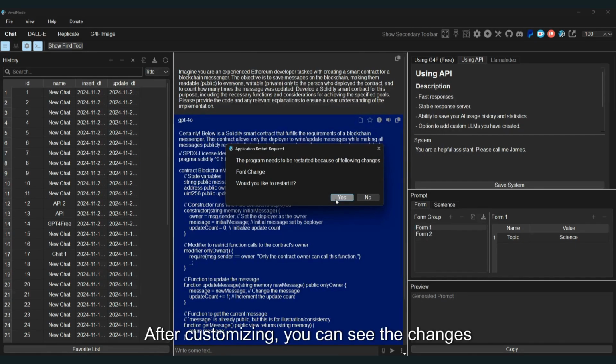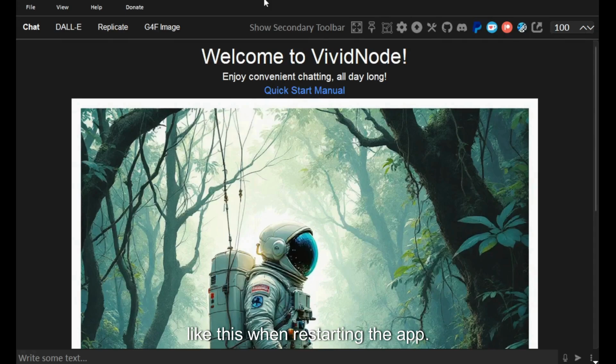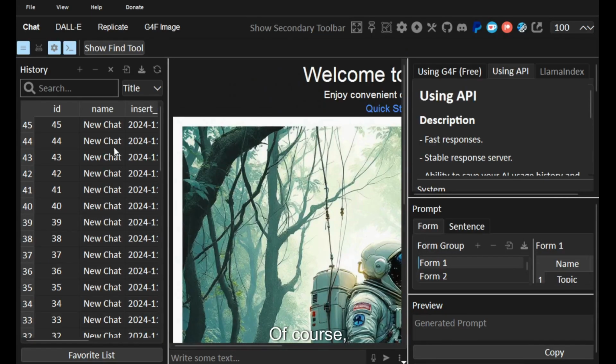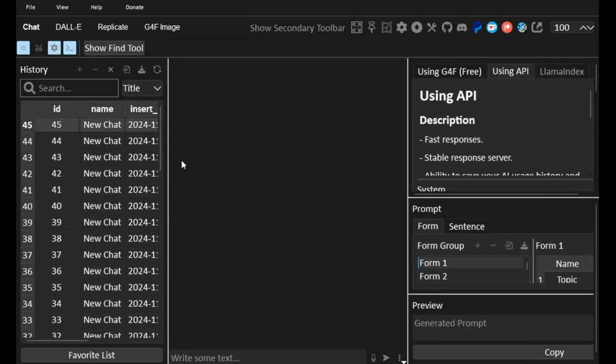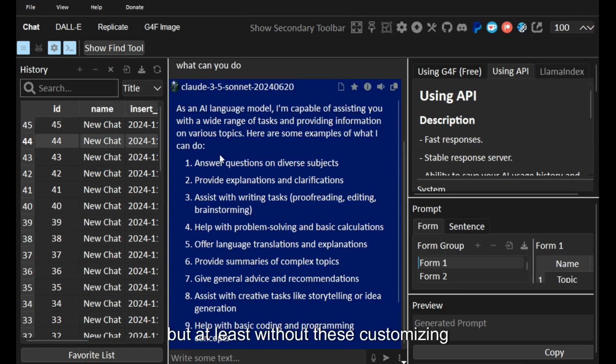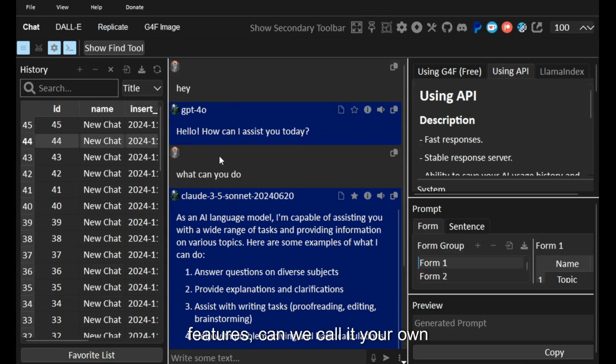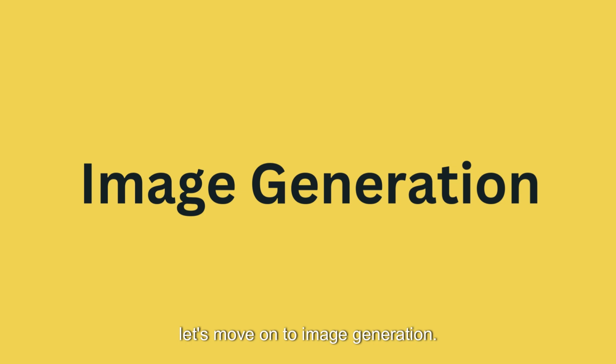After customizing, you can see the changes like this when restarting the app. Of course, it's not that great. Oh, but at least without these customizing features, can we call it your own assistant? Well then, let's move on to image generation.